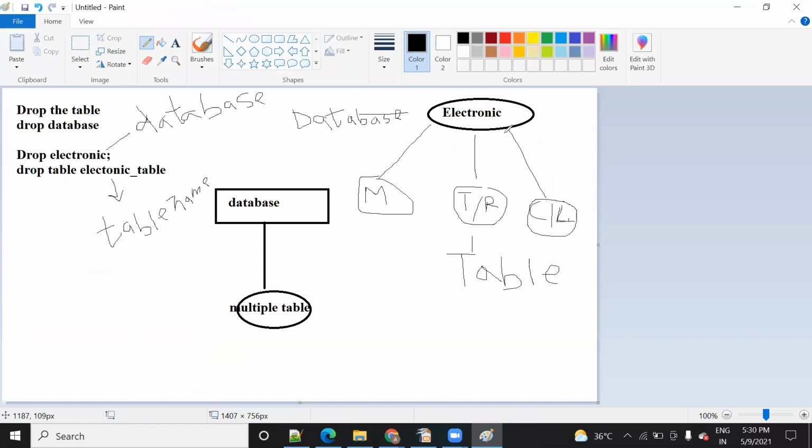Electronics, mobiles, chargers, or pins, or like that. No, no, I'm asking with respect to database. Table name, sir. No, this one, electronics. What is this electronics? Electronics is a table, sir. No, wrong. Electronics is a database. I have written here, database. And this mobile, TV, refrigerator, these are all tables.